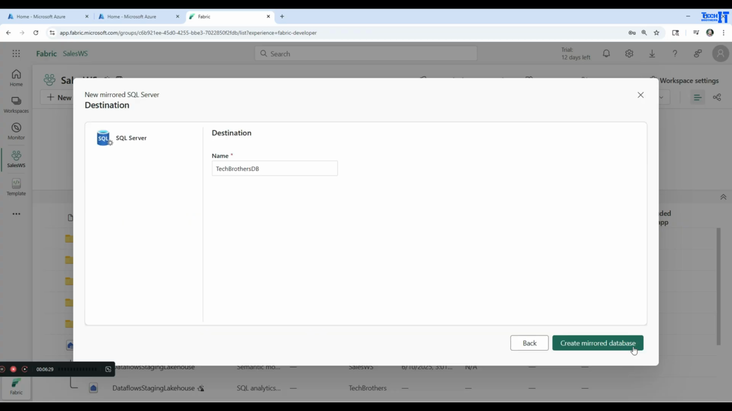So I'm going to go ahead and connect, and then provide the destination name on the Fabric. So TechBrothers, and I'm going to call this a mirrored.